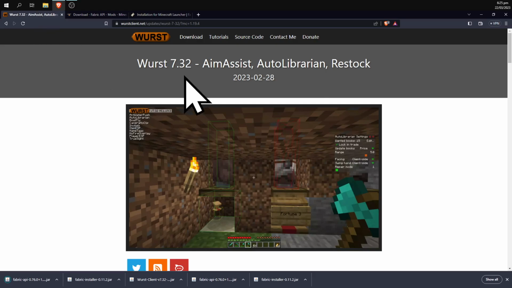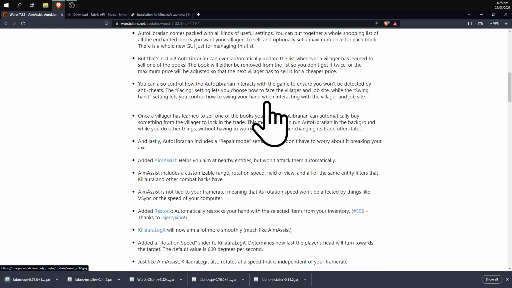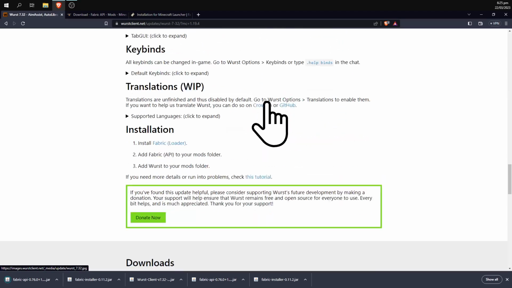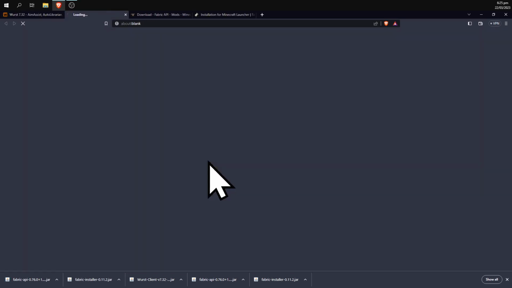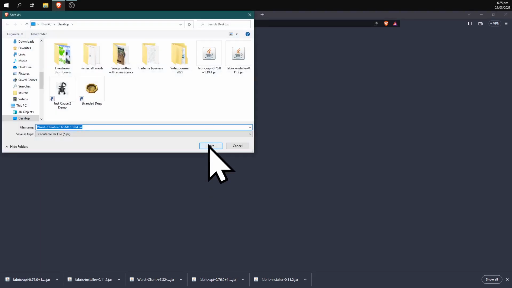And lastly, we're going to go to the Wurst link, and we're going to have to scroll all the way down the page until we see a dark grey button with white text in it that looks like this. And we're going to click this Wurst client. It should say Wurst client 1.19.4. We're going to click on this link. It's going to redirect us to another link, and then it's going to give us a prompt of where we want to save the file. Again, I'm going to save it to the desktop.